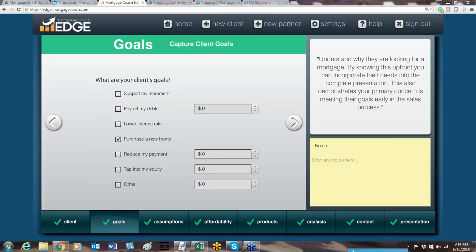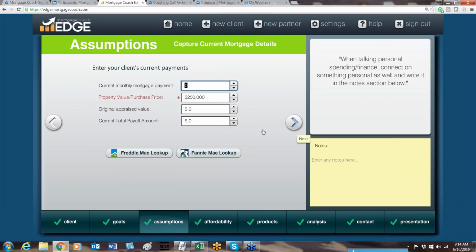Okay, so if you're doing a rent versus own, what we'll do is we'll build the TCA, and then I can show you how we'll look at it as a rent versus own. So with that, I'm marking it as a purchase a new home. That eliminates all my current mortgage information for that refinance, those screens. Then when you come to the assumptions, I'm just putting an appraisal amount, purchase price of $250,000.